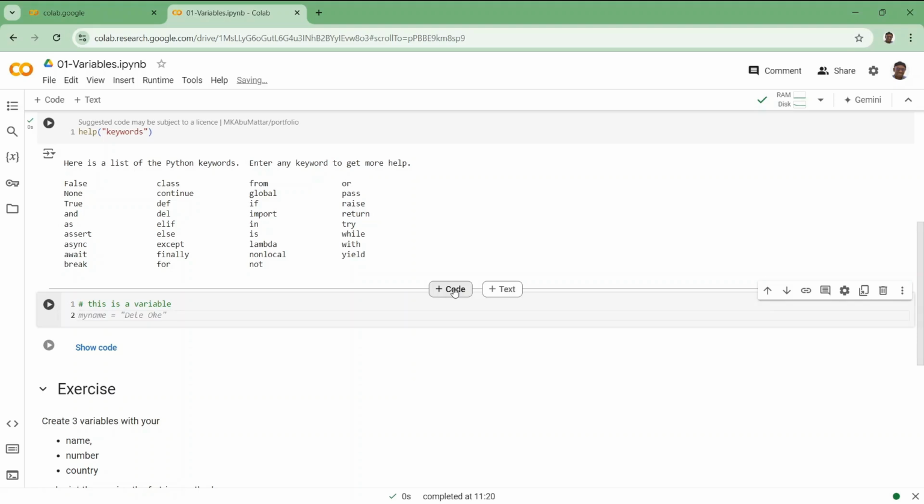So I'm going to say this is a variable. Okay. And then here I'm going to make a variable. The value is my name. And there I am putting my name there. So that is my value. That is my variable.